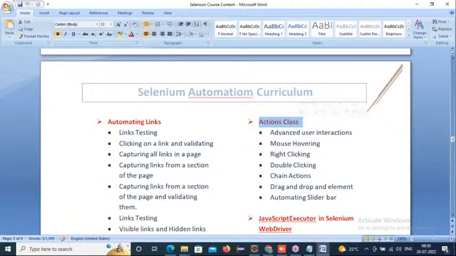And coming to the Actions class. Some advanced elements can't be interacted with directly using the WebDriver. In that case, we will take the support of the Actions class. Here, mouse hovering over elements, right clicking, double clicking, chain actions, dragging and dropping elements, automating slide bars, these kinds of advanced elements cannot be handled directly with the WebDriver, so we take the support of the Actions class. We'll discuss all those things.